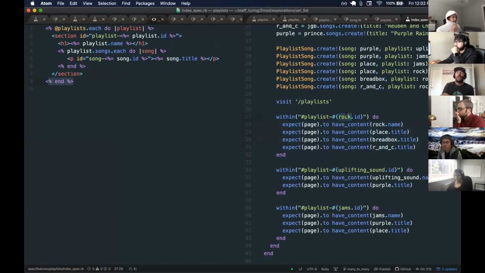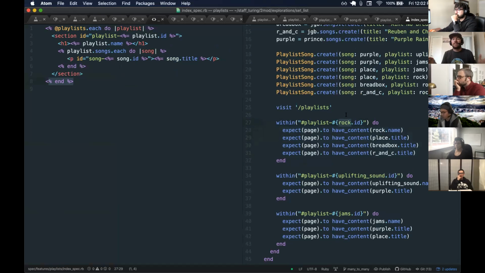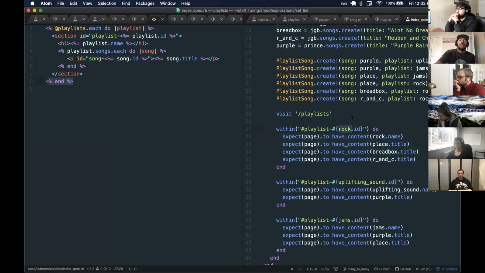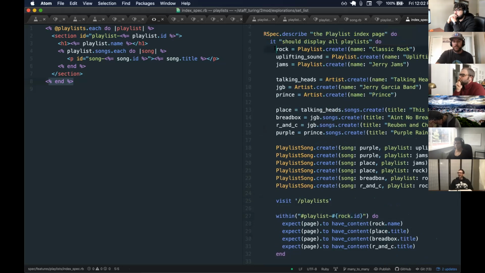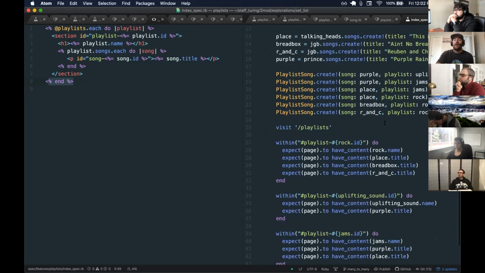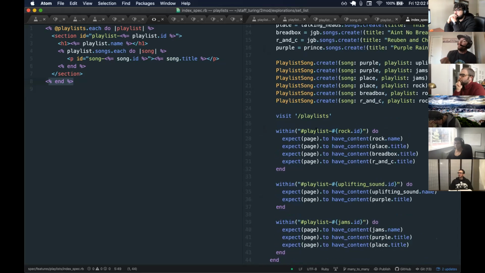And the way that it knows, there are a number of things going on here, but this is my playlist index page, right? So we can reasonably assume that because I did a playlist.all, all playlists will show up here. And all playlists definitely have an ID. They 100% do. So my rock here is this first playlist.